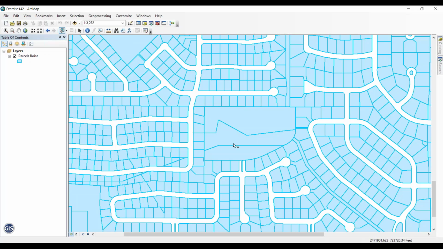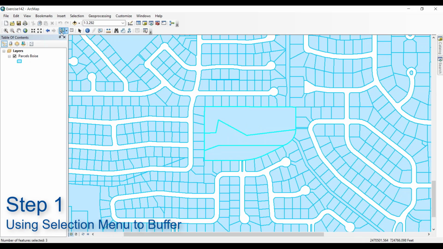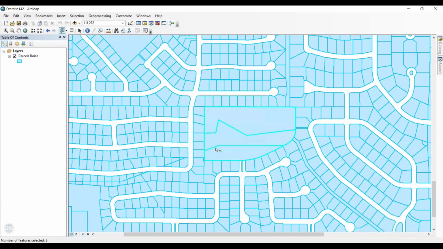Here, we want to find what parcels are within 300 feet of this park. So let's use the selection tool found right here, select features, and then draw a box over these 3 parcels, and then you should make sure you got 3 selected down here. Now we want to modify this selection with a 300-foot buffer.